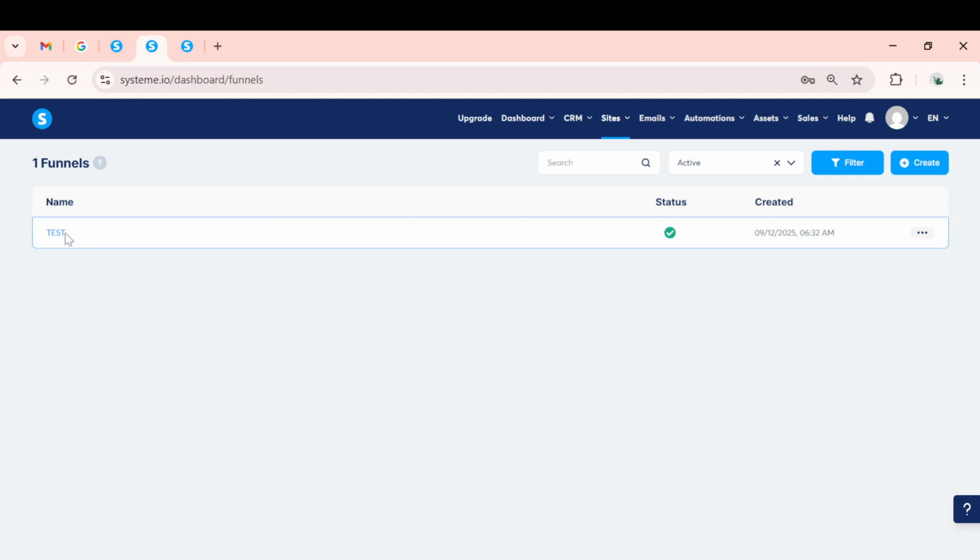Now, before continuing, a quick heads up. Make sure you have your Facebook Pixel code readily available. If you don't, you can get one from the Facebook Ads Manager under the Events Manager section. This code is crucial as it enables the tracking capabilities that help you gather valuable insights on your audience's interactions.